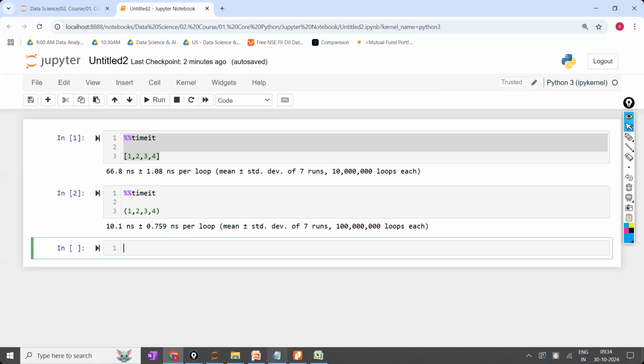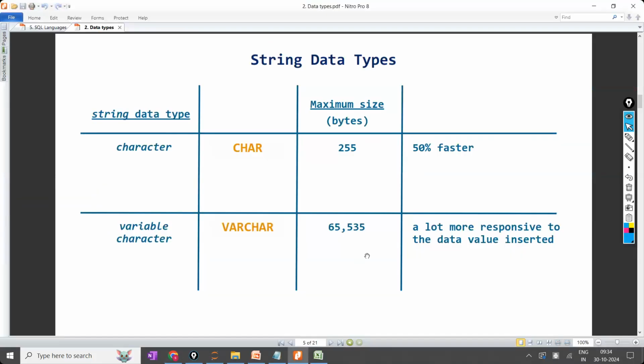Now, whereas this one, okay, char and varchar. So char is faster. And in char, what is the maximum number of bytes? That you can write in the bracket is 255. Within varchar, you can write 65,535. Okay, and please take a note of this. The maximum bytes of char is 255 and the maximum number of bytes of varchar is 65,535.